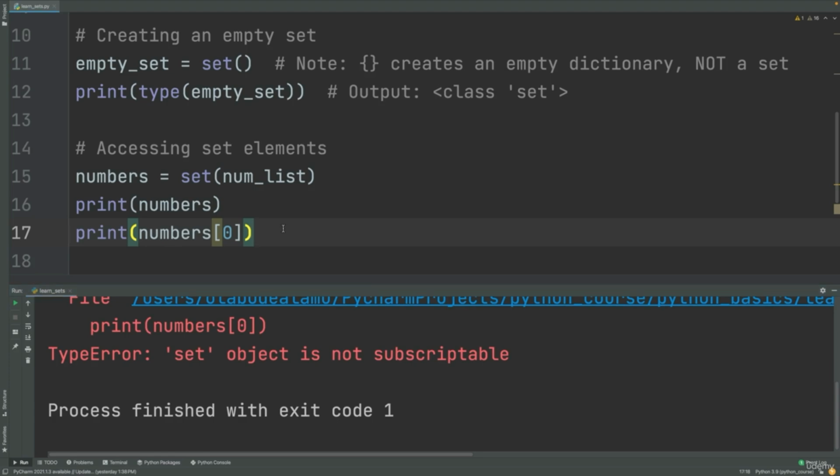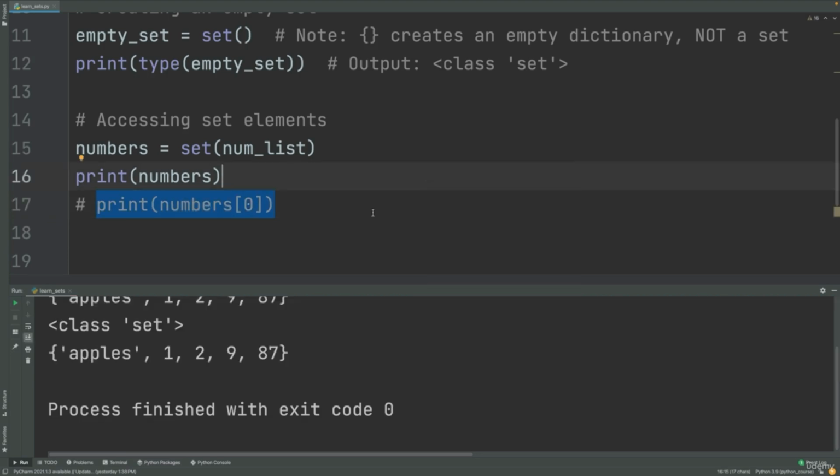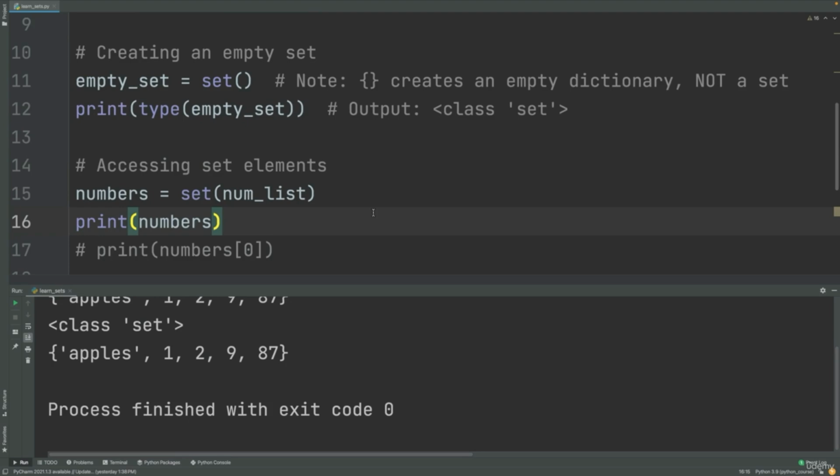If slicing is not possible, how can you access the elements in a set? Well, you could do it in different ways. You could check for membership using the in operator. That's one way. So let me comment this out first so we don't keep seeing this red error page here. And we could also loop through items in a set. I could show you that.